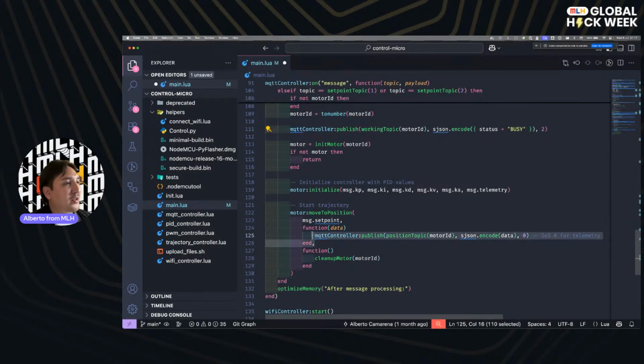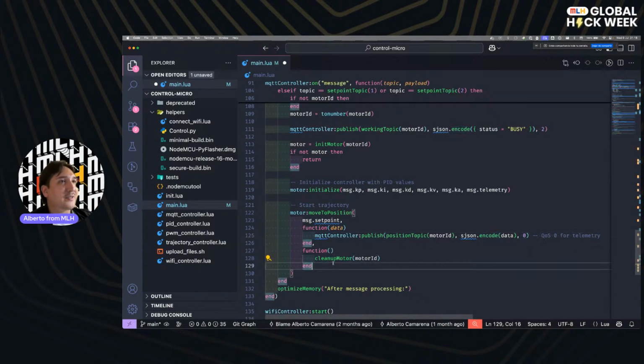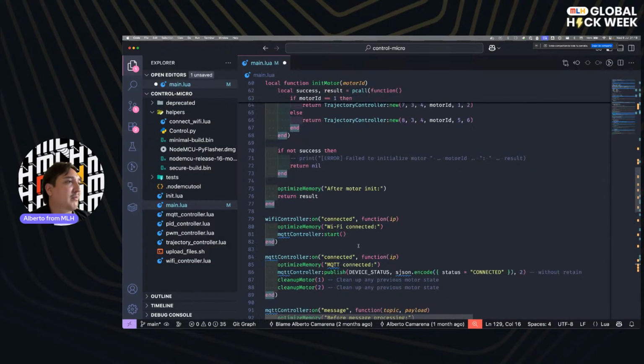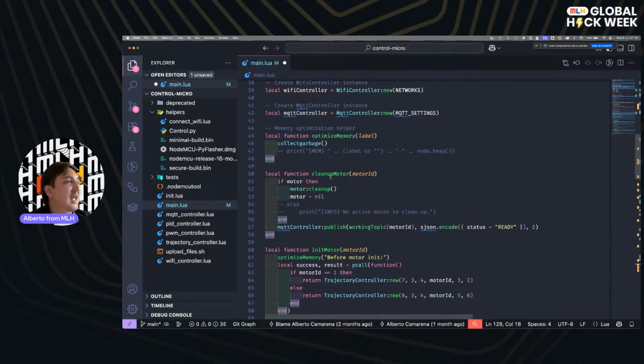That's the function here, the publish position with the encoded data, the QoS for telemetry. So in the server, once we receive the BUC, we open the communication, then we start receiving all the telemetry data positions. Then at the end, we add another function for setting the status not as busy, but as ready, right? Which is again in the cleanup.